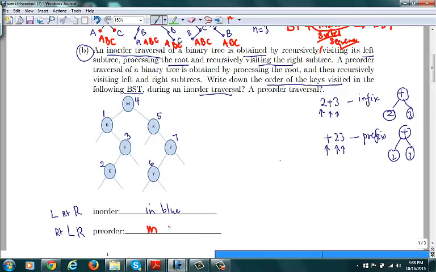Now, I'm going to give you the pre-order traversal in red. So the pre-order traversal goes like this. You have to start with the root, then you go to the left. In the left, you process the root, then you go to the left. There's no left here. Go to the next one, you process the root, and then you process the left. So I'm done with this subtree.